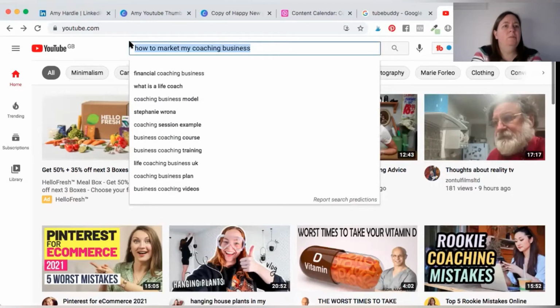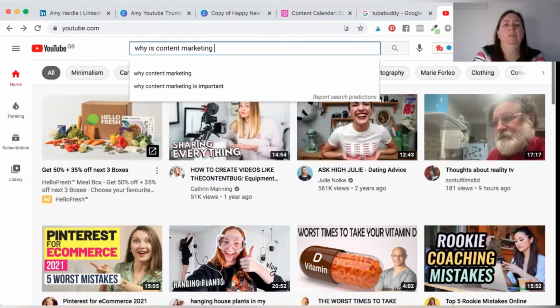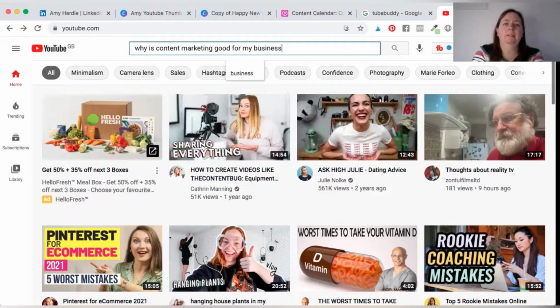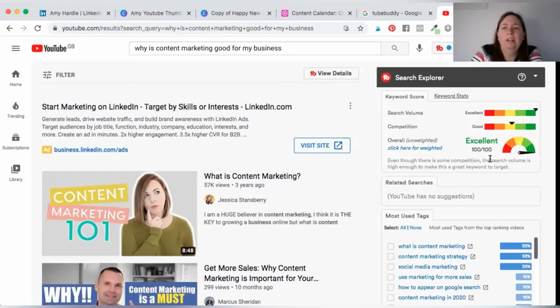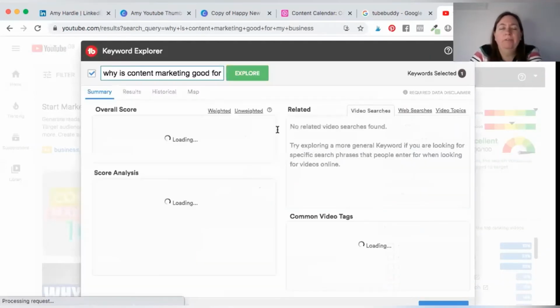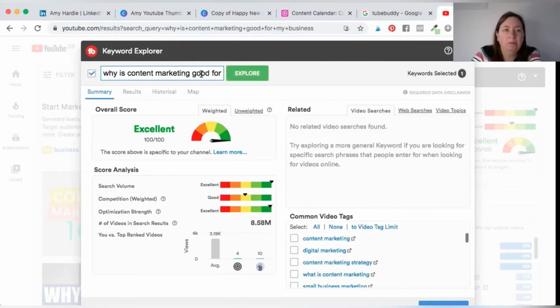Okay, so I'm going to try one that I know I have on my list of keywords to target, to show you the difference. So I'm going to put, why is content marketing good for my business? I'm going to hit enter. So it's showing an excellent score, 100 out of 100, and the unweighted score. So I want to click for the weighted, excuse me. And my weighted score is also 100 out of 100. So that's a good keyword for me to target. So this is one that I would want to use.